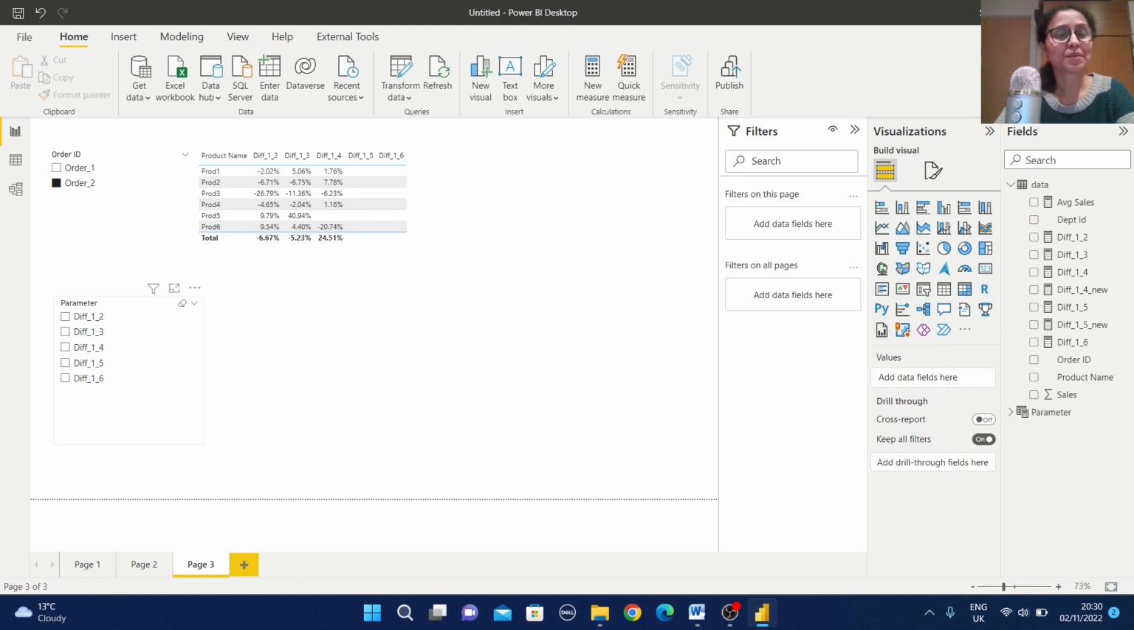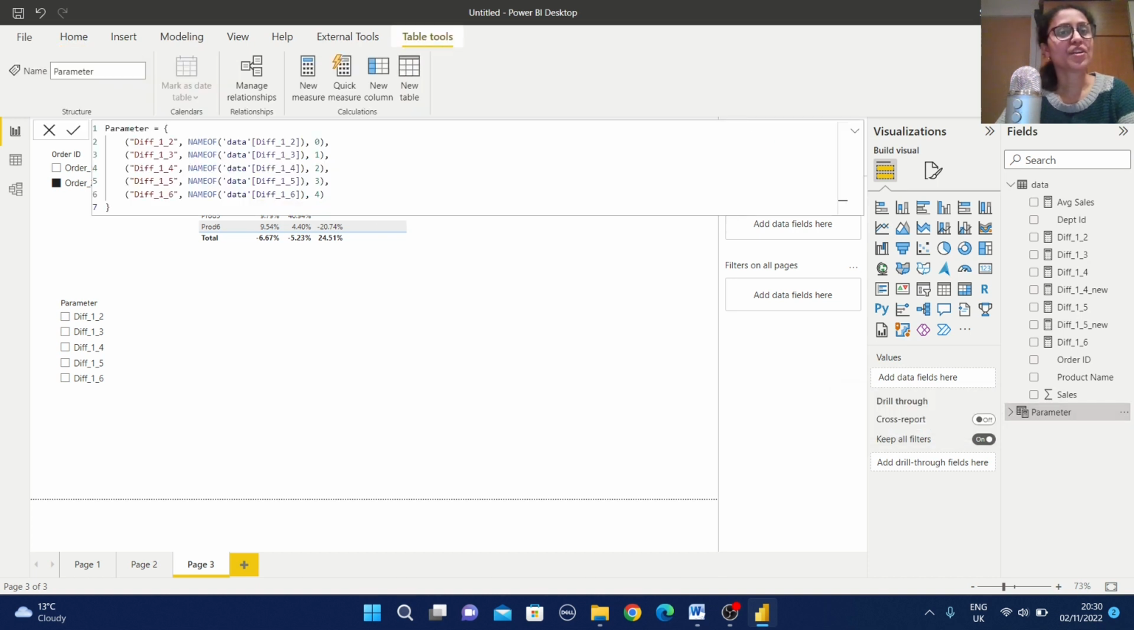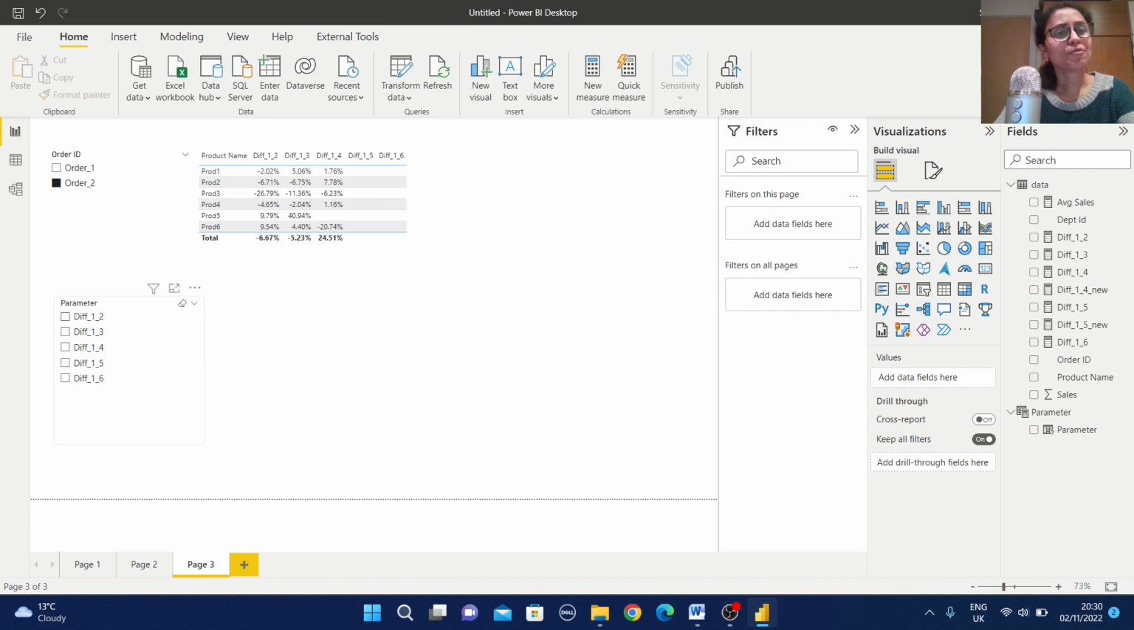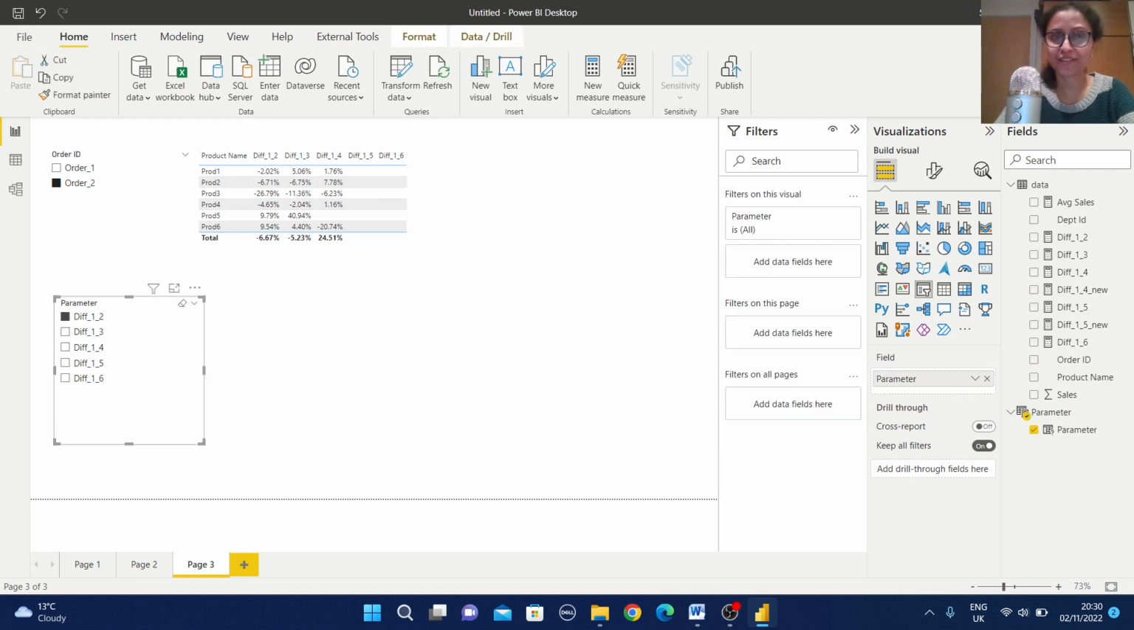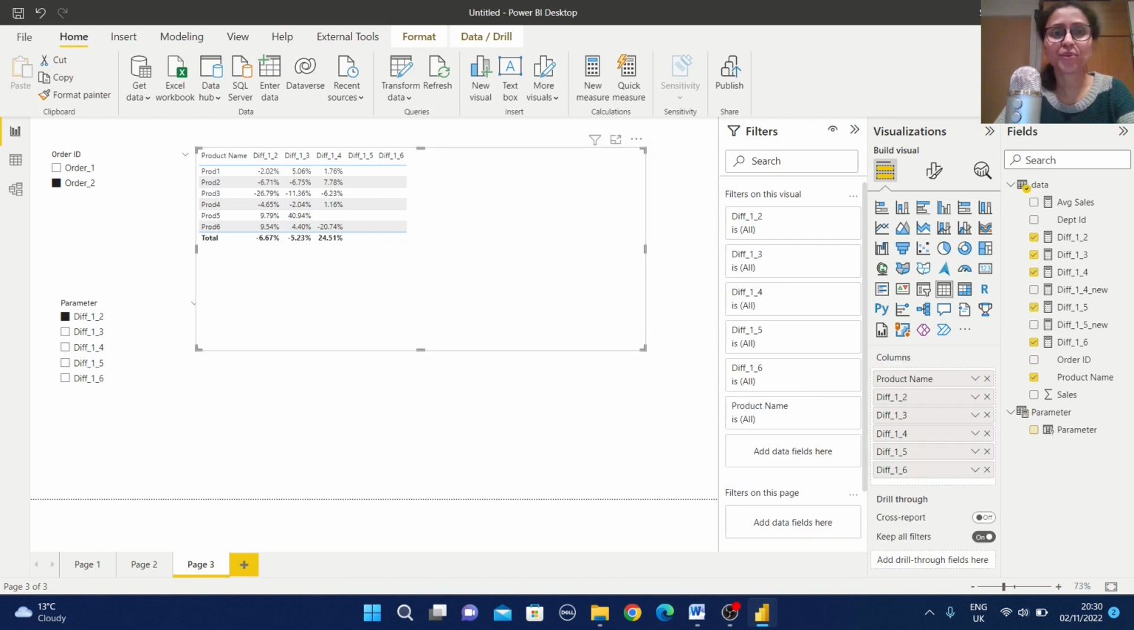Now this slicer parameter is ready and it is a new table. If you just select this one, you can observe that based on this parameter, it is creating a new table. So what is the field we have? We have one parameter field. Okay, let me see how we can use that one. Now if you just select this, for example, the first measure, nothing is working. Then how will it work?